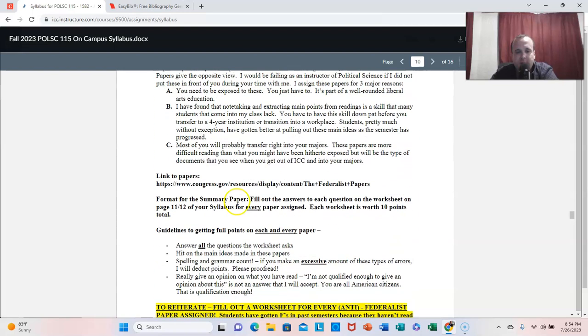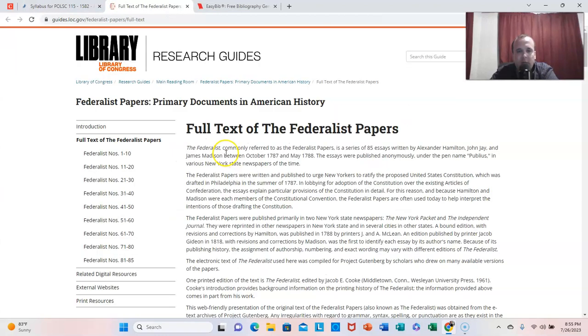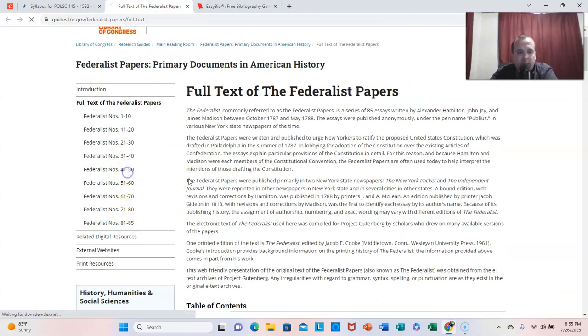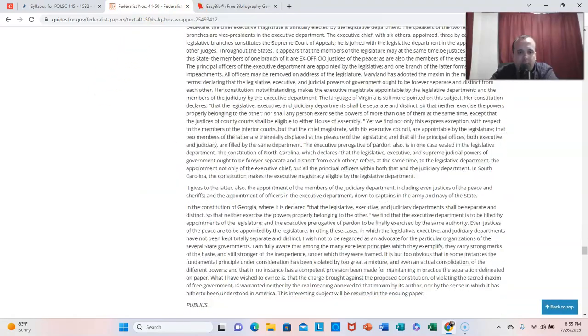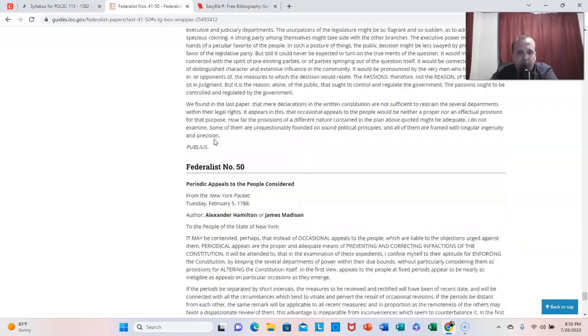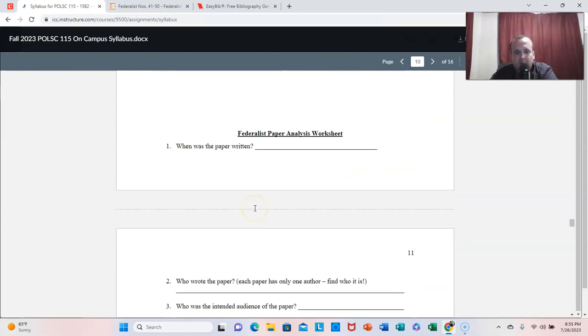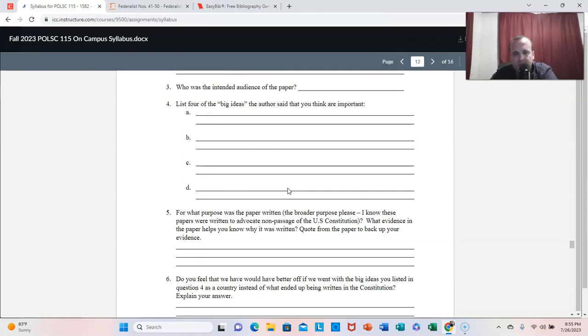Federalist and Anti-Federalist papers. Now, the Anti-Federalist papers I will give you a little later on in the semester when we get to that assignment. But the Federalist Papers you can find right here, congress.gov. We're only going to be reading a few: 47, 49, 50, then 51. So I give you the worksheets also right here. This is how I want it done. The Federalist Paper Analysis Worksheet, the Anti-Federalist Paper Analysis Worksheet. It's a little different.